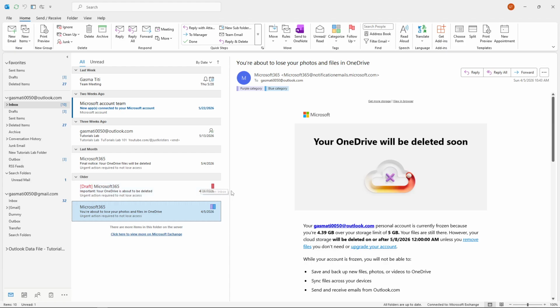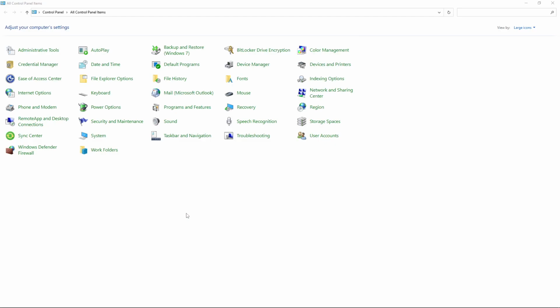Now, to add an IMAP account to Outlook, you'll need to access your Windows control panel. Press the Windows key on your keyboard and type Control Panel, then hit Enter. The control panel window will open, displaying several settings icons. Look for the mail icon, which should be configured for Outlook by default, and click on it to proceed.